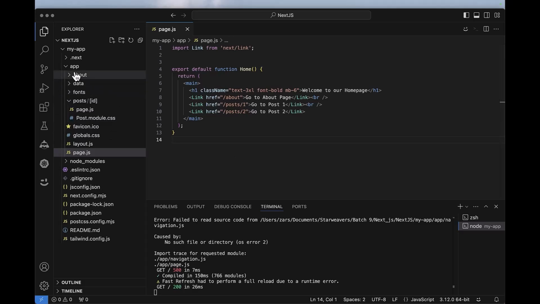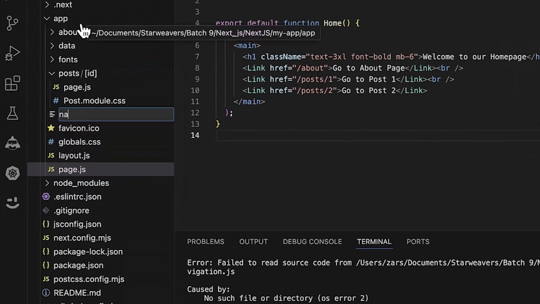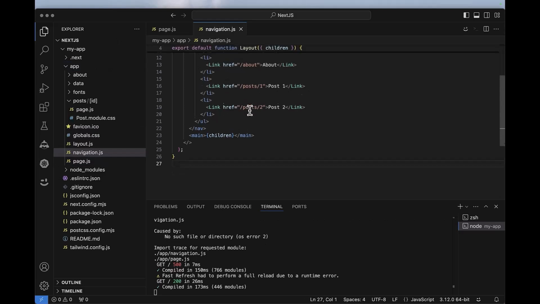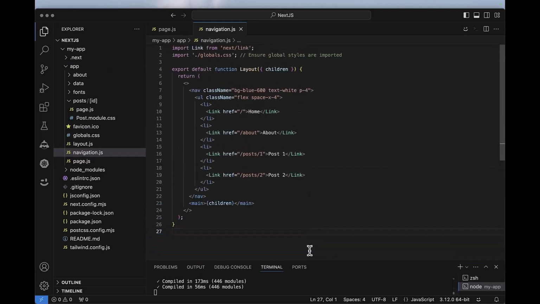So under the app folder, I'm just going to create a new file that I'm going to call navigation.js. In here, we're going to need some code. This code is going to be our navigation bar itself. As you can see, what do we have here? We have an unordered list with list items like home, about, post 1 and post 2.